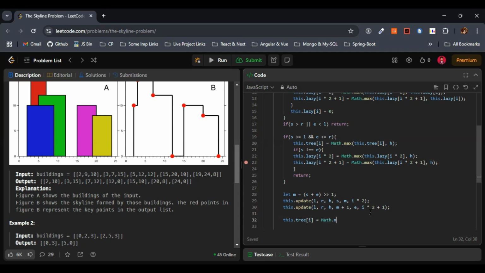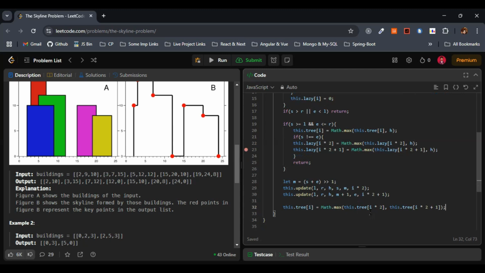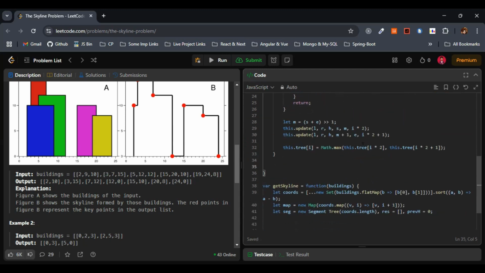This will be Math.max of this.tree[i*2] and this.tree[i*2+1]. I hope this is clear. So let me come out of this one. Next, this is it for the update function.